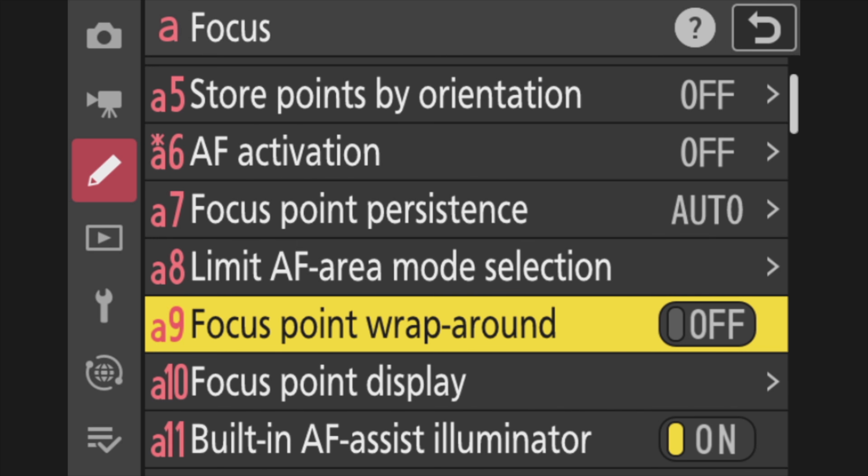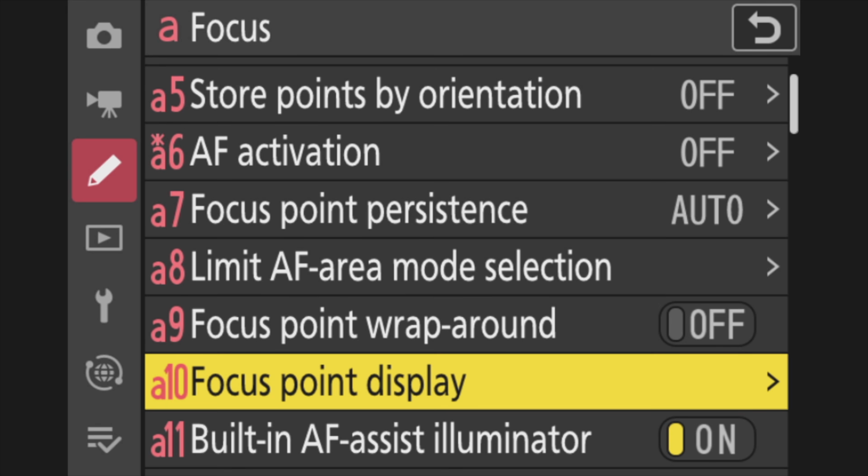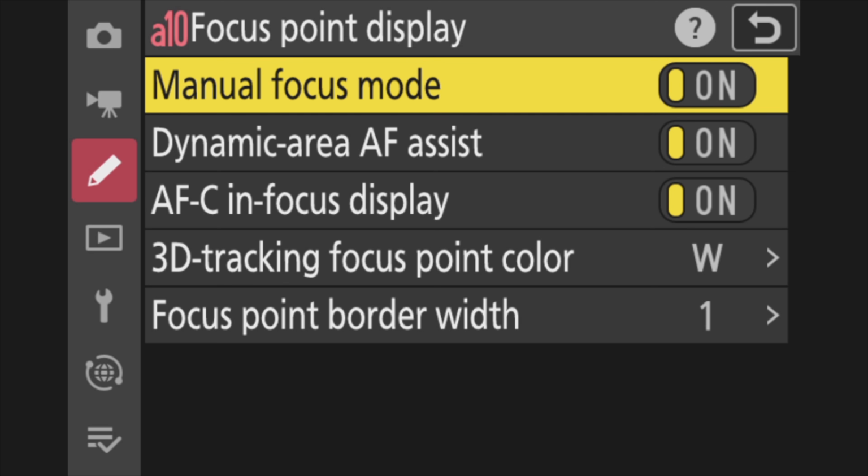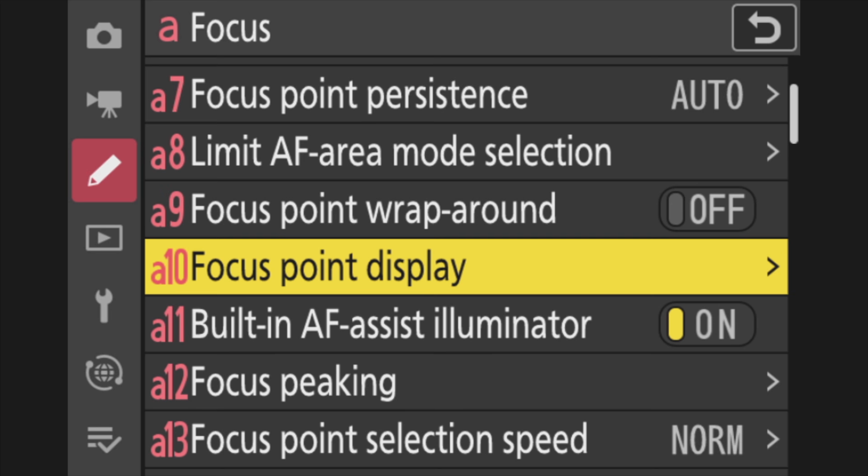Focus point wrap around, I'm going to keep mine on. That means as you move your focus through the left side of the screen, it comes on the right side of the screen, and so on and so forth. Focus point display, I have manual focus mode on, all of these on should I need to use them.